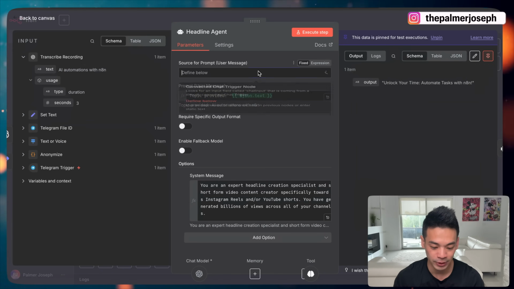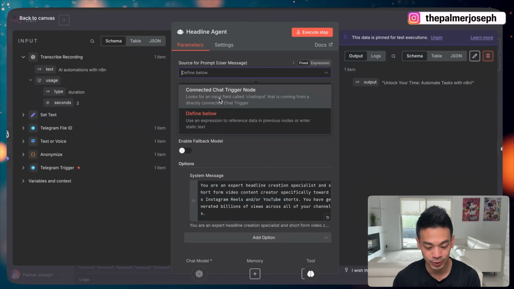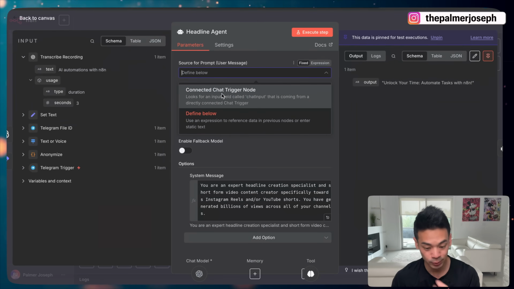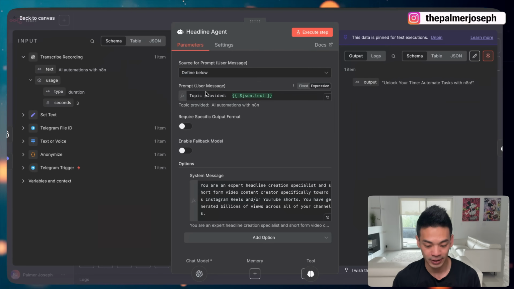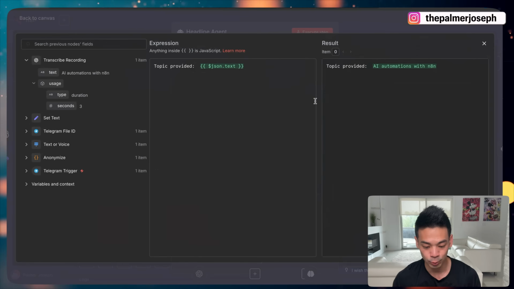By default, when you first pull it out, it'll be set to connected to chat trigger node, which is wrong. So what we want to do is click on the drop down and click on define below, as I have right now. So we have to give it a user prompt message. Okay, so let's expand this out really quick.